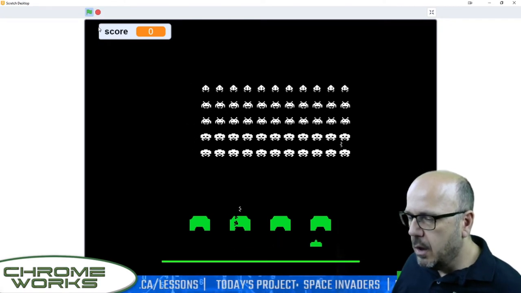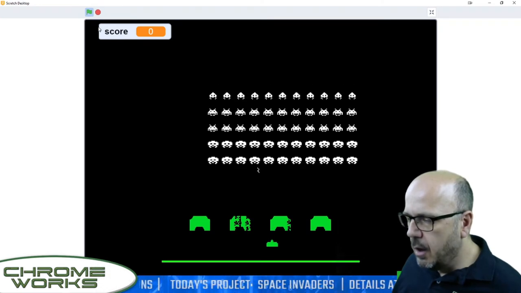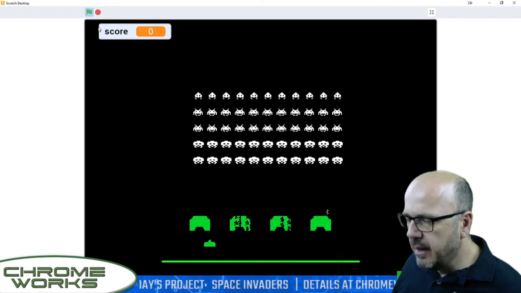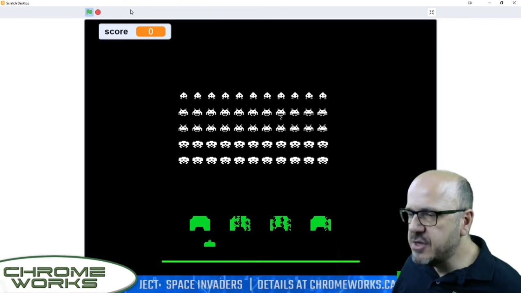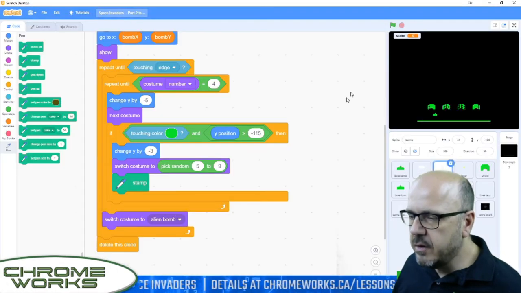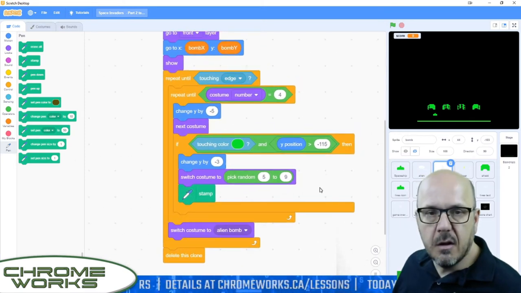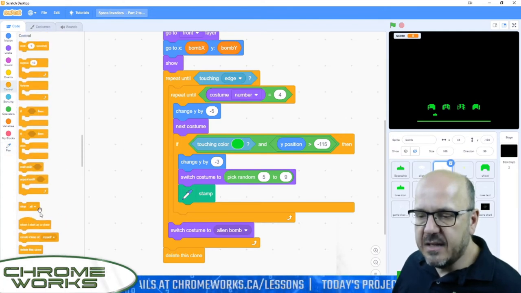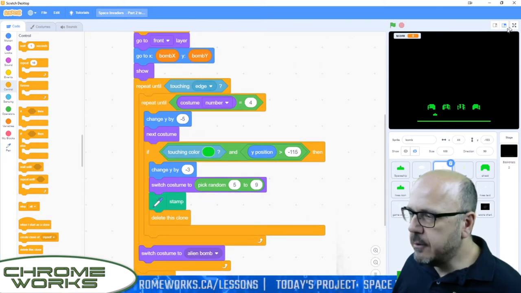There we go. Though, there's a problem here, right? Our bombs are not getting deleted when they hit the shield. They're going straight through the shield. So that first bit of damage they're doing is legit. We just need to delete the shield after that. So let's have a look at this code here. There should be a delete this clone right after that. Yeah, so right after the stamp, we're gonna need to delete the clone just to get rid of that. And then it'll just work the first time.